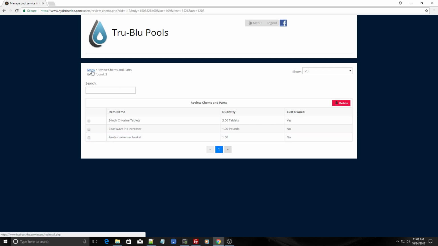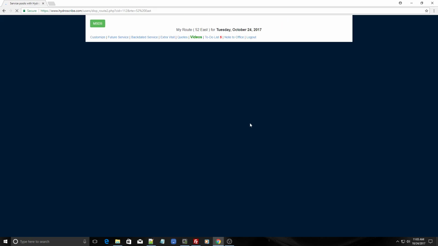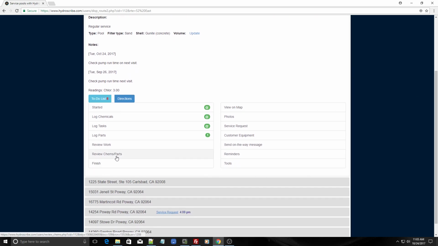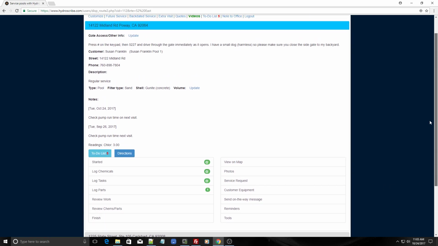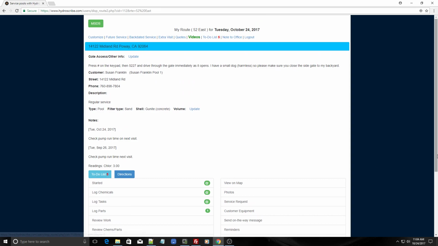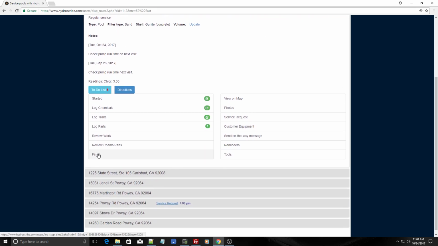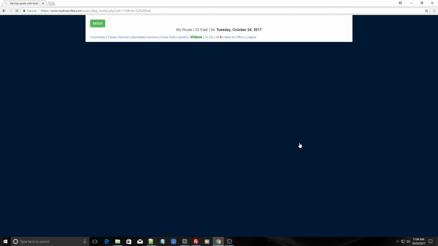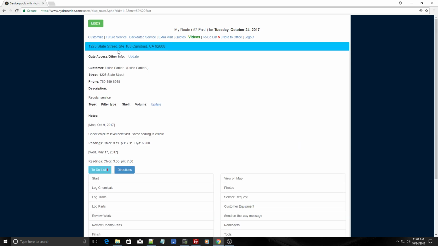Okay, so now I'm done reviewing my parts and chemicals. I'm going to go back, and this time I'm done doing all the things that I need to do in terms of logging the visit. So all that's left is to click the finish button. Once I click the finish button, the address that I'm currently at, this one, is going to fall off the list. So I click the finish button, and it will go out there and it will apply whatever charges need to be applied to the customer's account. And you'll notice that now that address falls off the list and the next address appears. Okay? And that's how you service a pool using the web app.